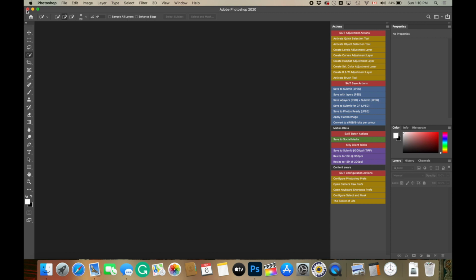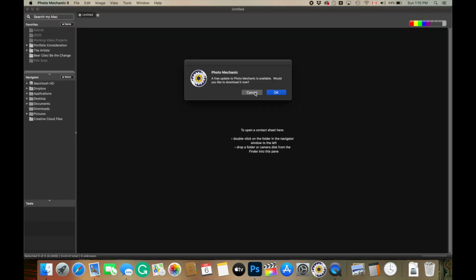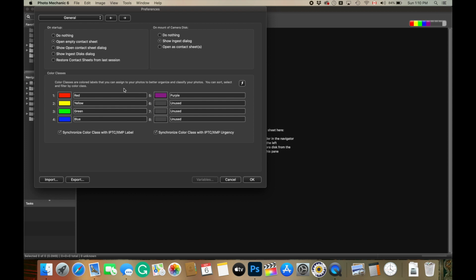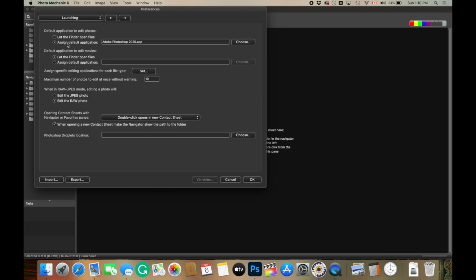Next thing that you might want to do, very last, if you've already done everything with your Photo Mechanic, open up Photo Mechanic. Well, it's taking its time. You should update it, but I'm not going to. Right now, preferences, and launching. And so when you hit your Command E, just make sure it's set up to your current Photoshop. All right, hopefully that helps.